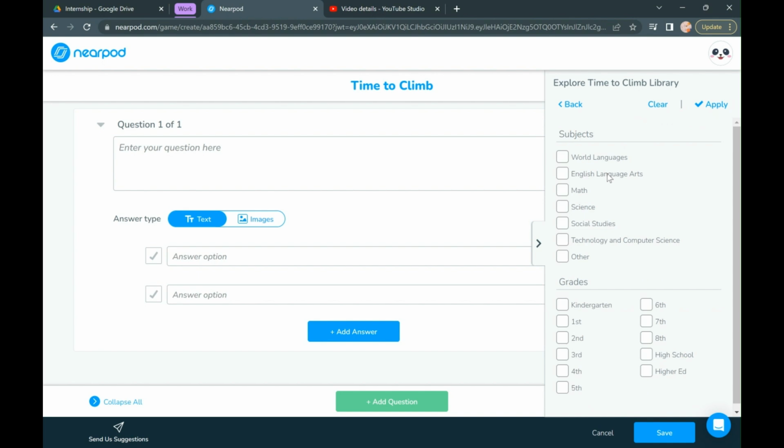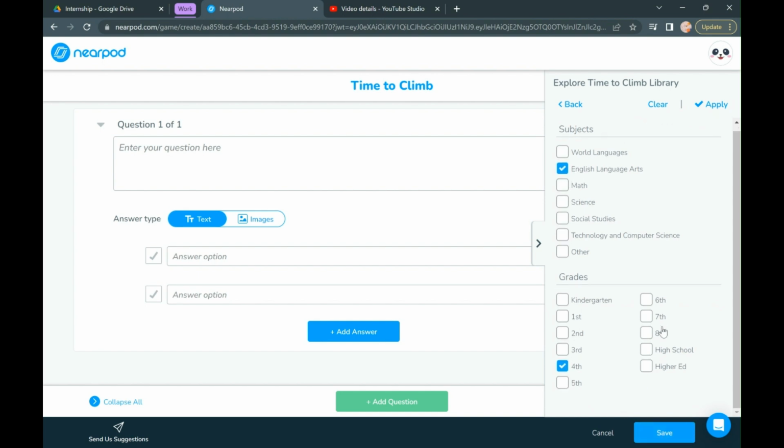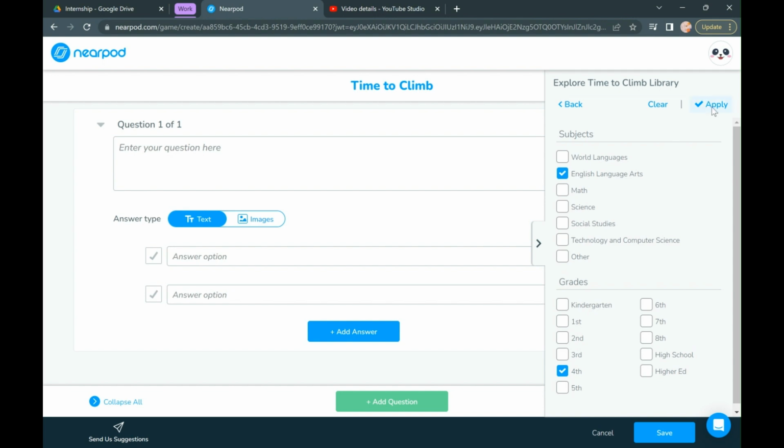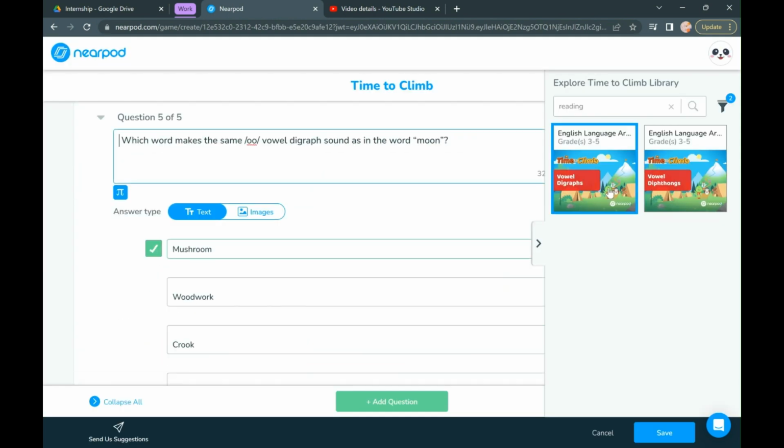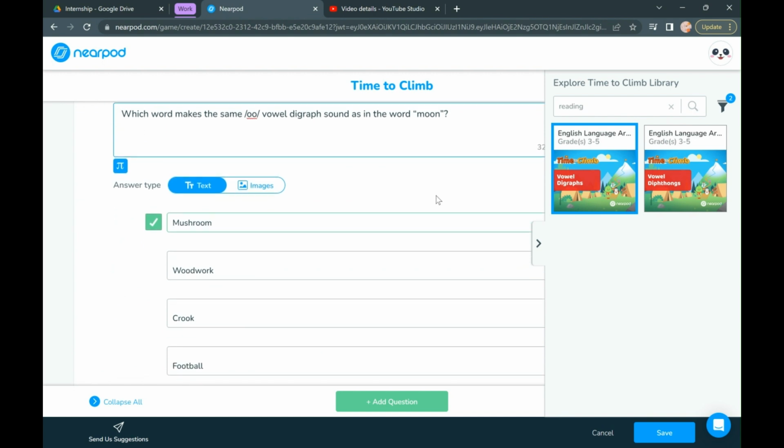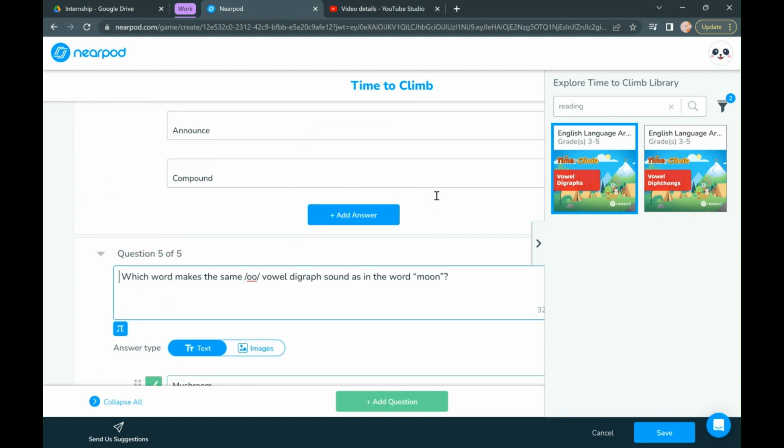English language charts. Perhaps it would be easier just for us to filter this. Let's see, 4th grade again. And apply that and see what pops up. Maybe we need to go over valid digraphs. Why not? And see how that could possibly connect to personification.